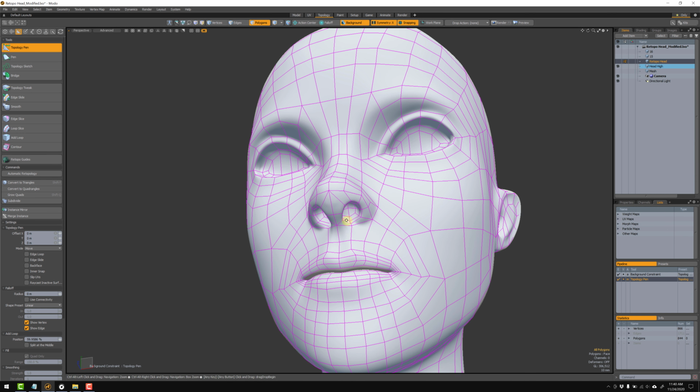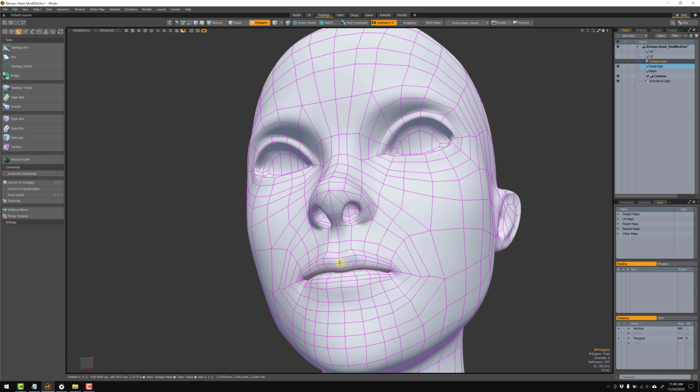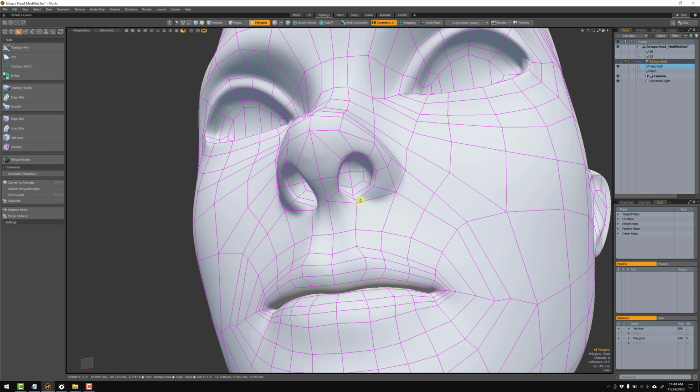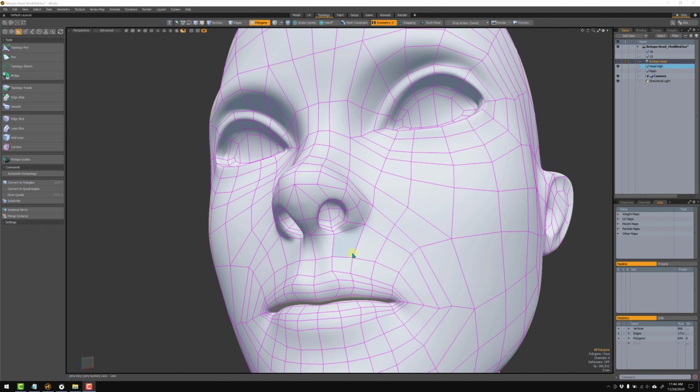So if we get in here and look, normally what I like to have is one edge loop that I can select that pretty much follows up the symmetry line. And you can see that edge is getting broken right here. So let's go in and I'll show you guys a quick way of how to fix this.